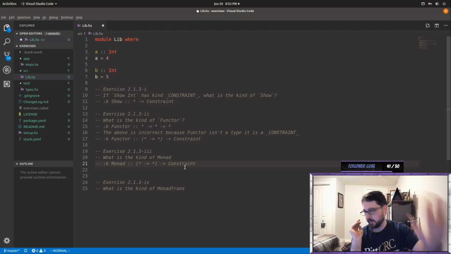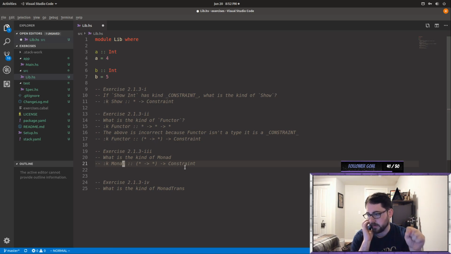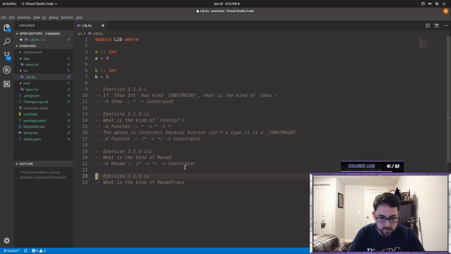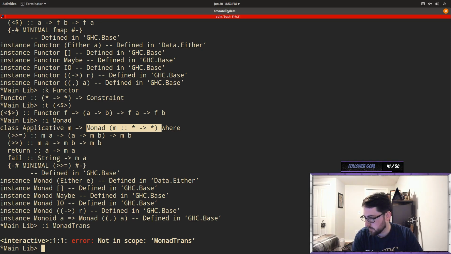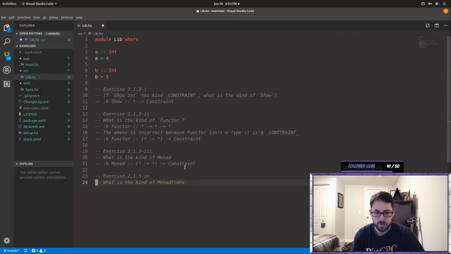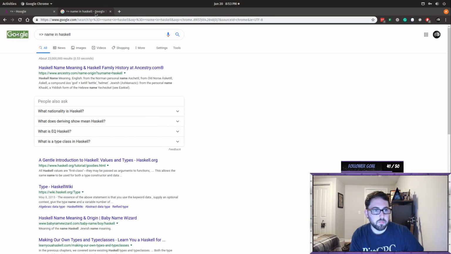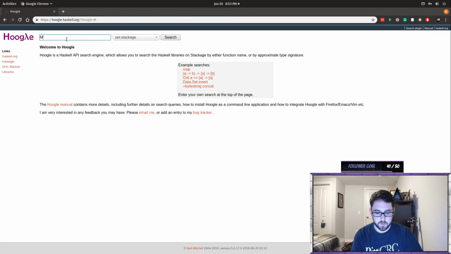Do people say class constraint? I've never heard class constraint before. It's fine if it doesn't have a name. It's just I like things that have names. I don't know what monad trans looks like. This will discuss the constraint kind. I mean, they're constraints, right? Oh, okay. That's fine. I don't know monad trans, so we'll just look it up in Google.